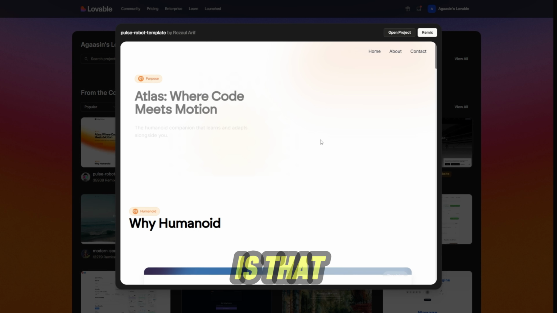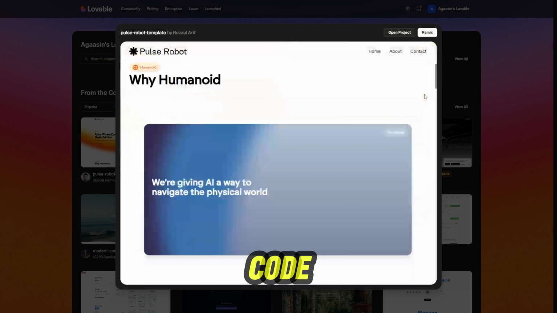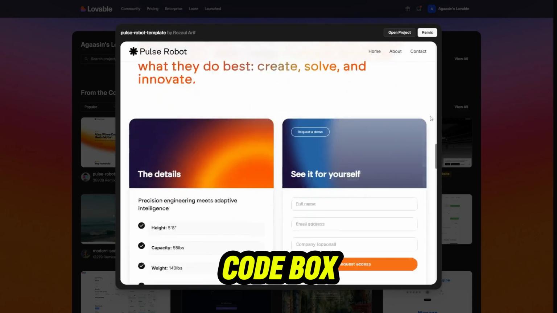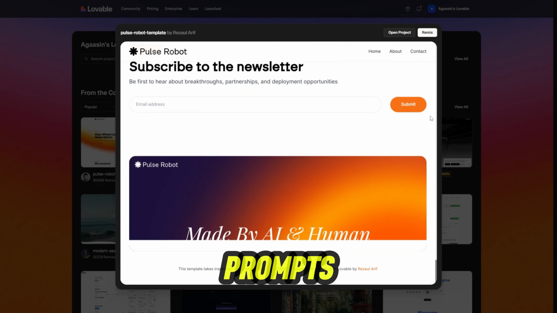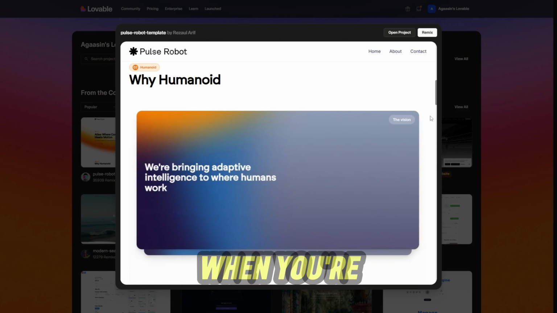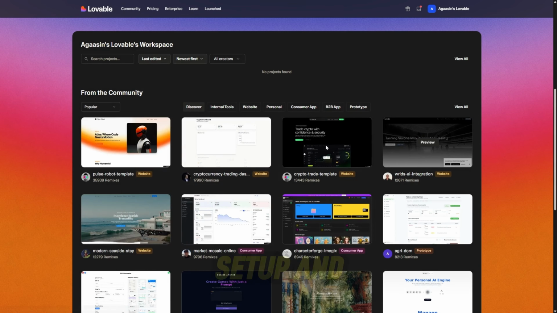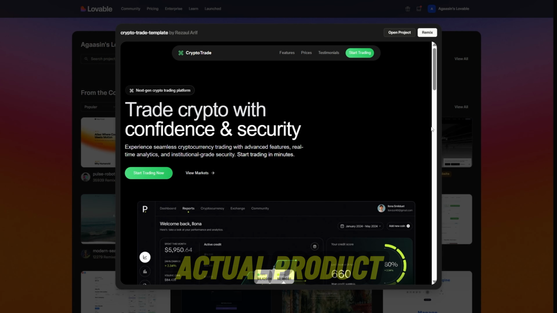The big difference here is that Lovable produces real, editable code. You're not locked into a no-code box. You can refine features by giving it more prompts, connect to external services, and deploy when you're ready. The idea is to let you skip the setup and scaffolding and focus on your actual product.